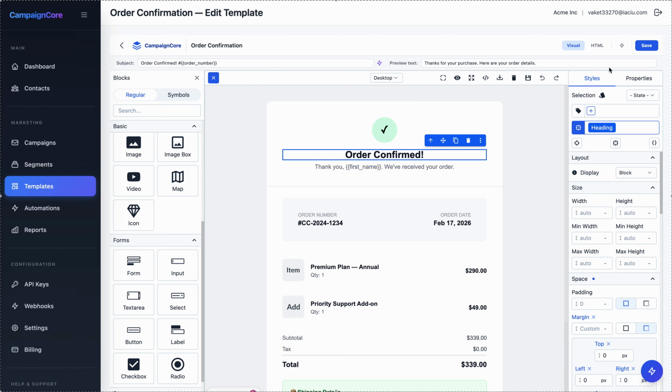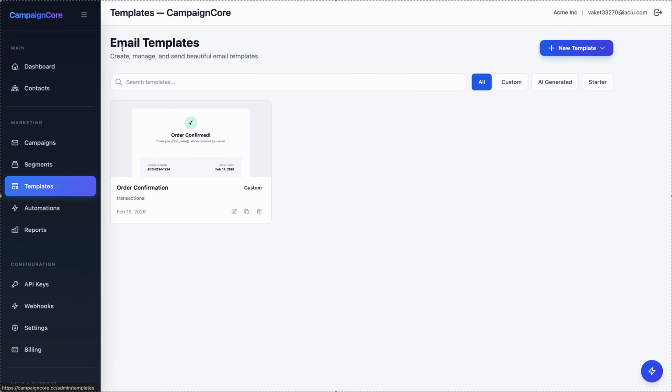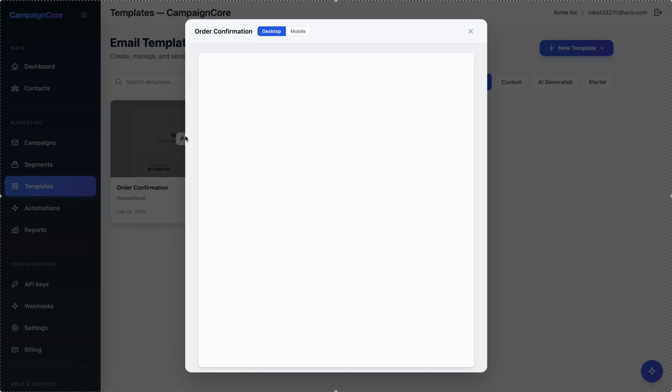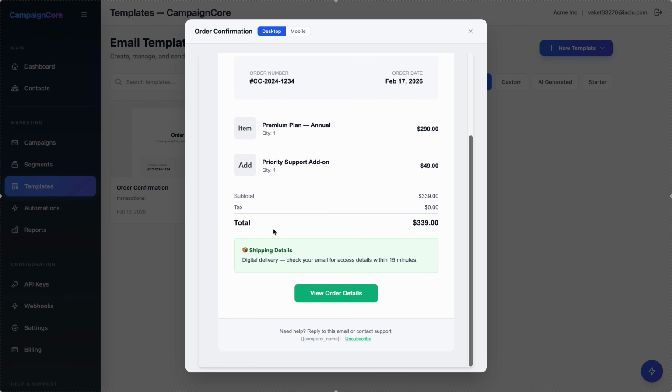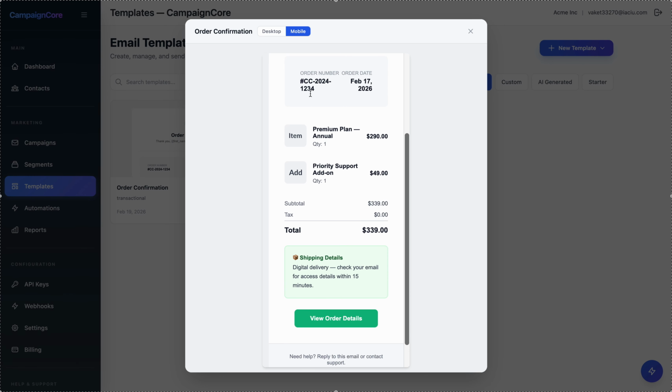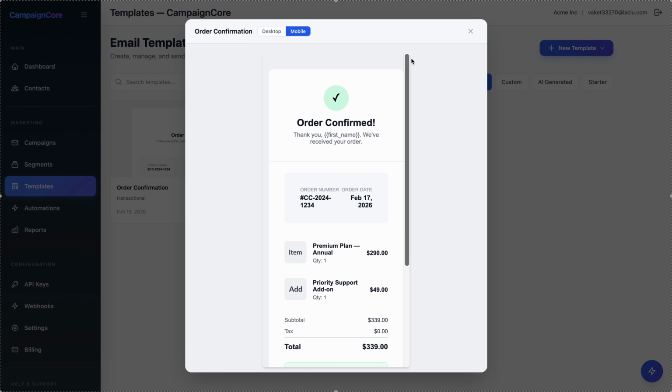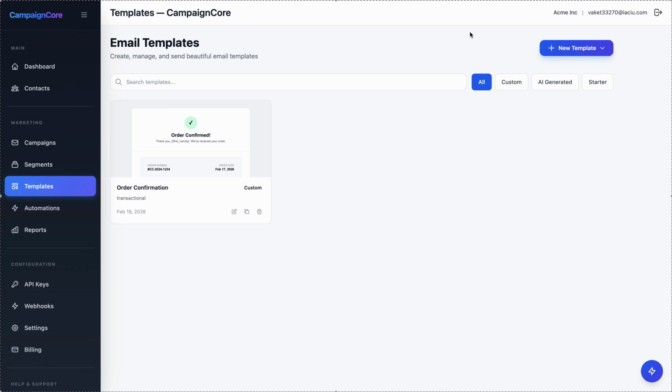Once you're done with this, all you gotta do is hit the save button at the top of the page. It's gonna save the template. Now when I go back, I've got a template here. I can preview it. I'm gonna see what it looks like on desktop. I'm gonna look at what it is on mobile. And then I'm good to go. So that was like 60 seconds. We looked at how to create a template from a starter.